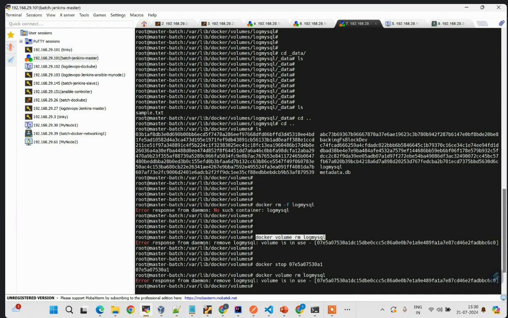Error response from the daemon. Remove log MySQL volume is in use. If you try to delete it, you will not be allowed to delete it. This is the extra thing in the Docker volume. If someone wants to delete the mounted volume, we can't. Before deleting it, we need to delete the container. Then only that is possible.